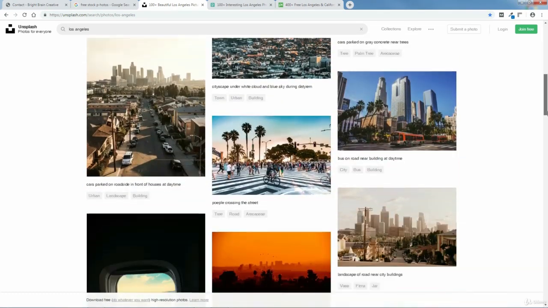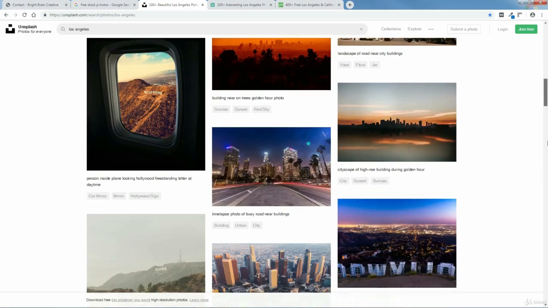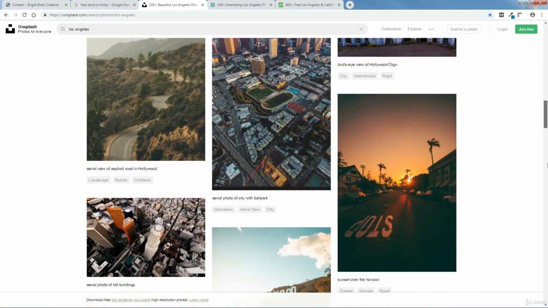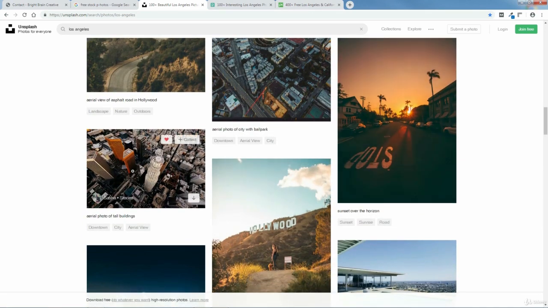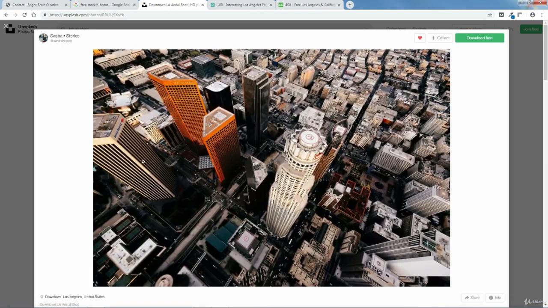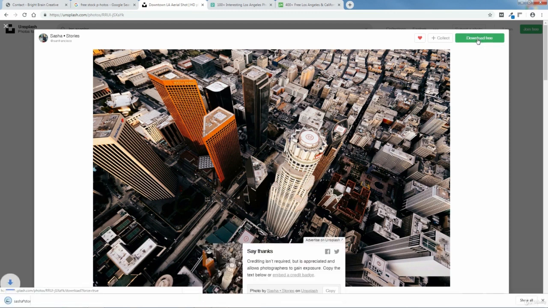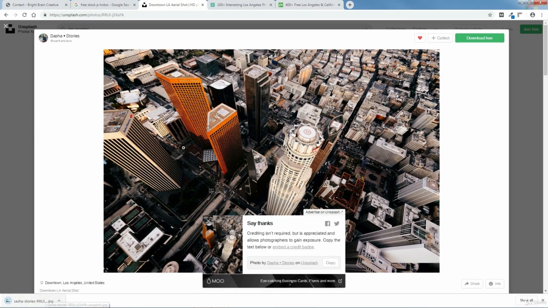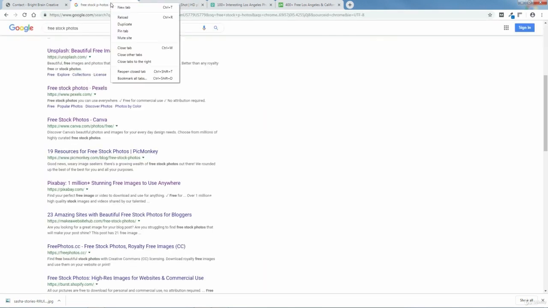And I want to find a bird's eye view photo of downtown Los Angeles. I like this one right here. So if I click on it, it shows a larger image. And if I come up here, I'll click the download free button. And you can see it's downloading. I'm going to go ahead and close all these tabs.